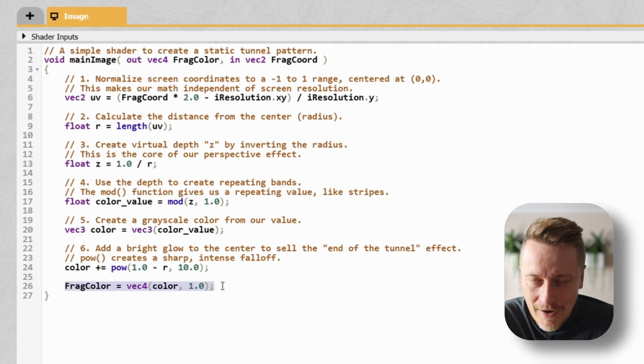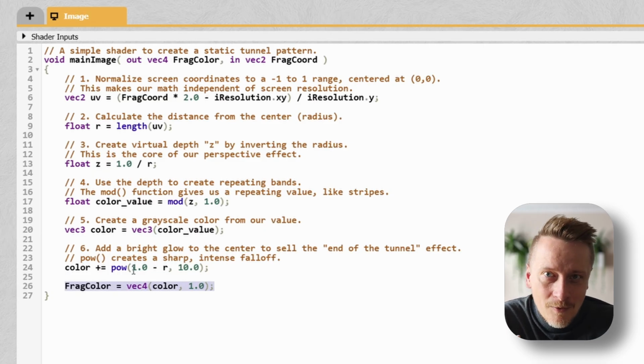And finally, we have fragColor = vec4(color, 1), which assigns our final calculated color to the output variable fragColor. The 4th component, 1, is the alpha channel, making the pixel fully opaque. And that's it. The foundation is now set.